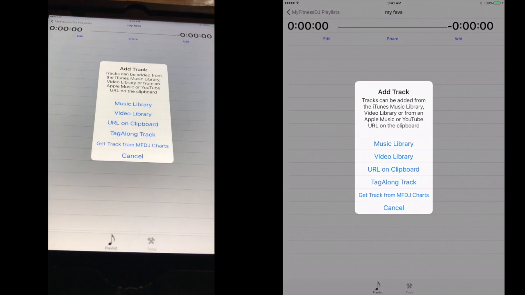So if you need to just add a dummy track for some reason, if there's some extra time, or if you, for instance, want to do a MyFitnessDJ playlist with some music or some source that is not played by MyFitnessDJ, i.e. Spotify, then you could have your Spotify playlist that would play separately from the MyFitnessDJ playlist. The last thing is to get a track from MyFitnessDJ charts. That is the trending aspect of MyFitnessDJ.